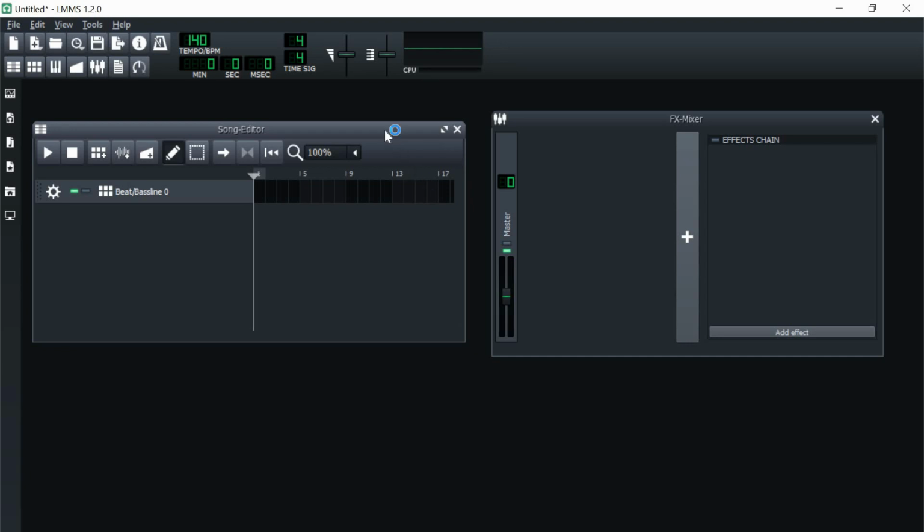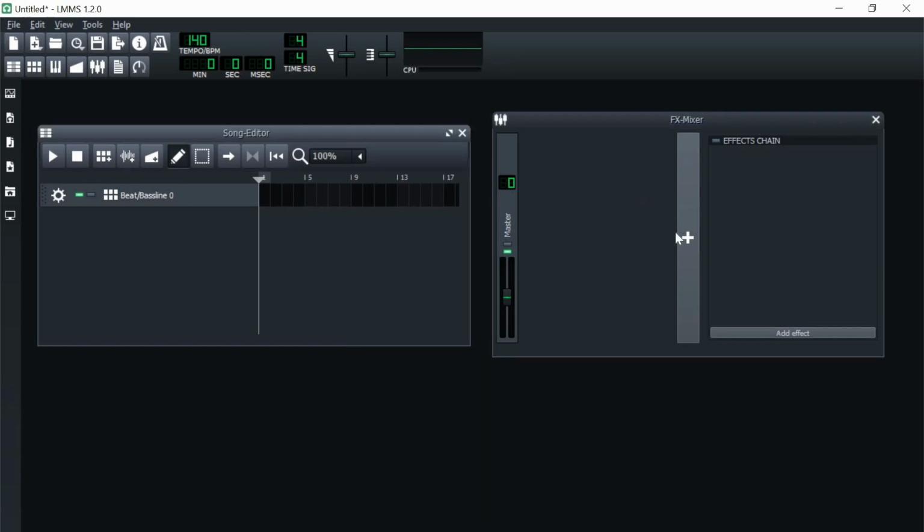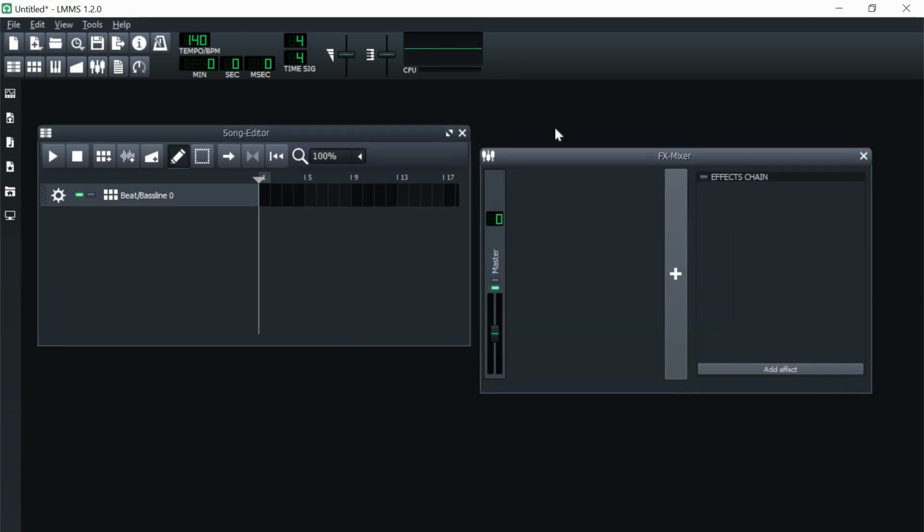Today in this video, I'm going to be showing you how to use effects and this effects mixer right here, and how to put effects on your drums or your sound plugins or your instruments or whatever it might be. I'm going to show you just some basic ones today, and then I'm going to show you how to work this thing right here.